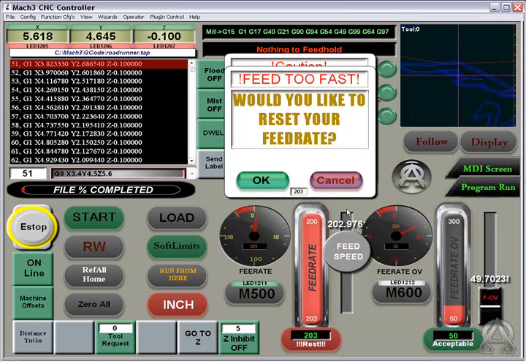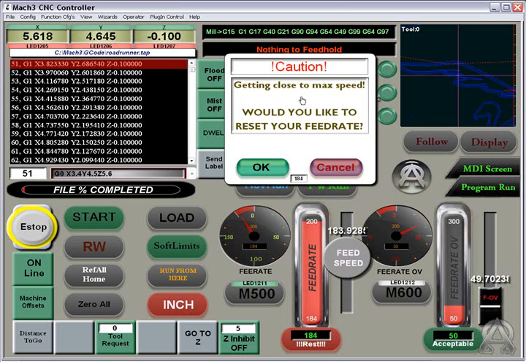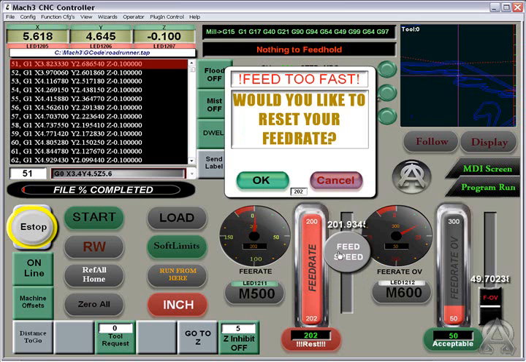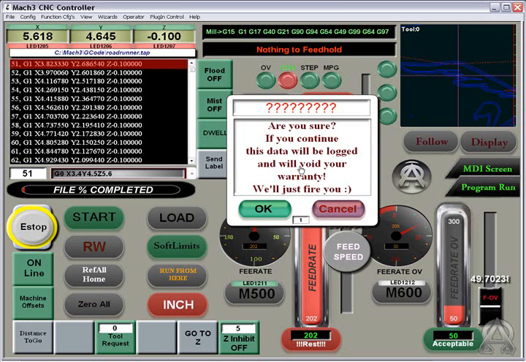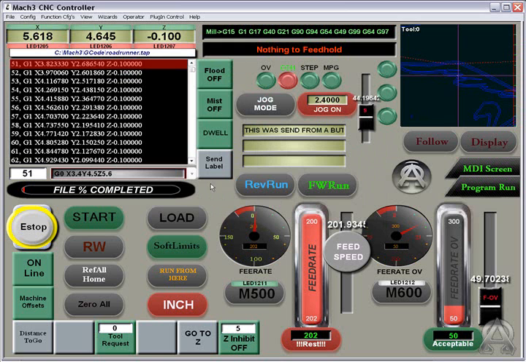Now let's see what happens with an example if I keep pushing this. So at this area here, it hits the red. It says caution, you're getting close to your max speed. Let's say I cancel that and my machine goes over my max speed because this gauge is listening for it. Would you like to reset your feed rate? I click on no, I don't want to. Now I have it pop up and say, are you sure? If you continue with this data, it'll be logged, blah blah blah. So you can have messages pop up, other messages depending on your cancel or OK state too.